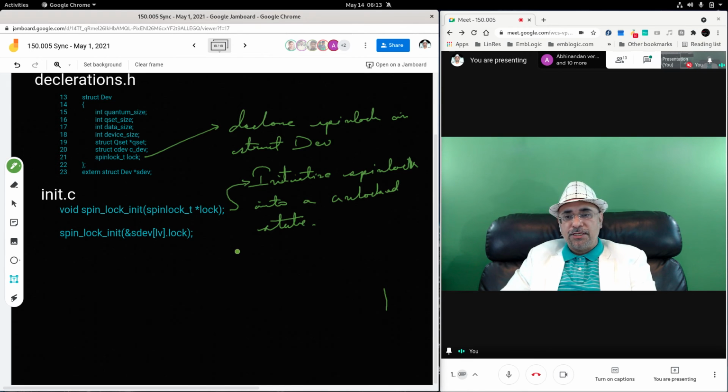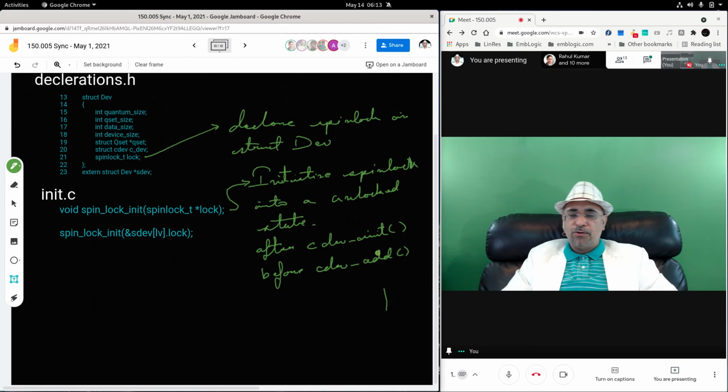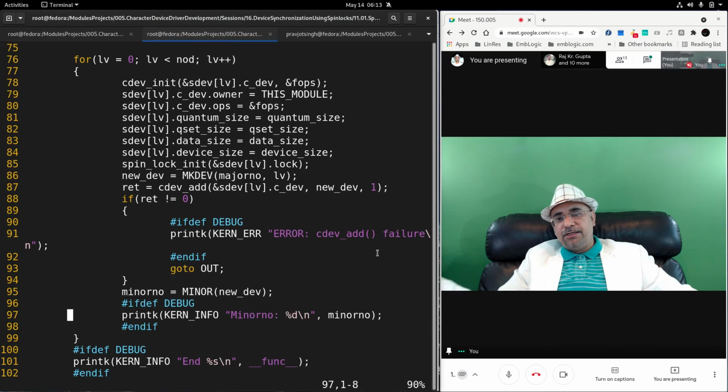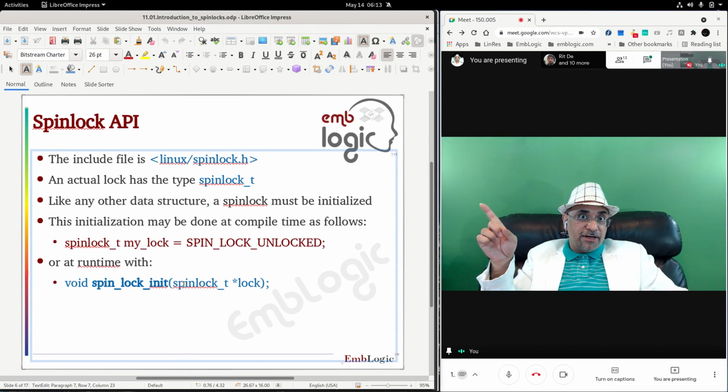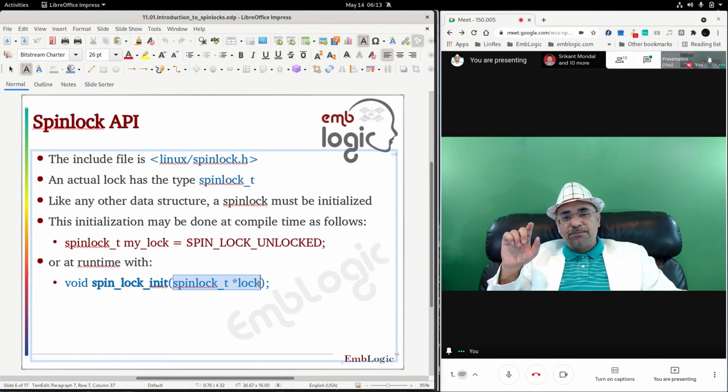It must be initialized after cdev_init and before cdev_add. Okay, spin_lock_init takes a pointer to a spin lock which you have declared inside struct dev. So it is a pointer to spin lock.